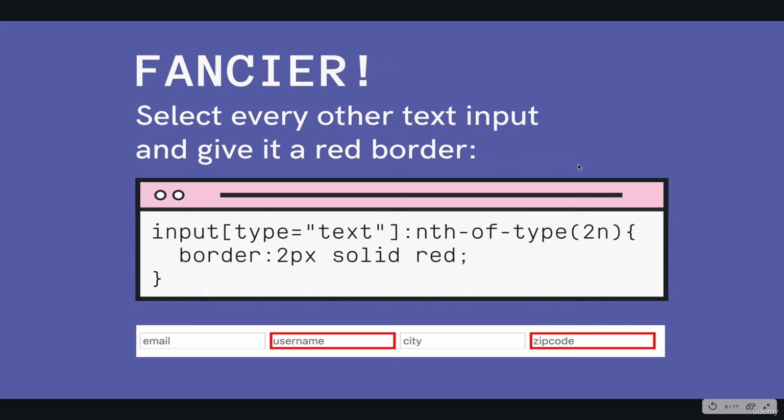Here's a much more complicated one, but it still follows the same pattern. We have a selector up top. This whole thing up top all the way until the curly brace, that is selecting something. What it is selecting is every other text input. So this is saying all inputs where type is set to text, and I want every second one. Don't worry about remembering this or memorizing it for now. What we want to do is give it a 2-pixel solid red border, and it would look something like this.